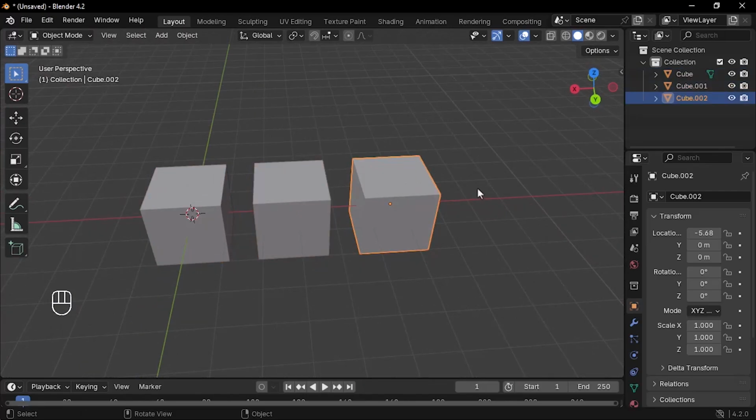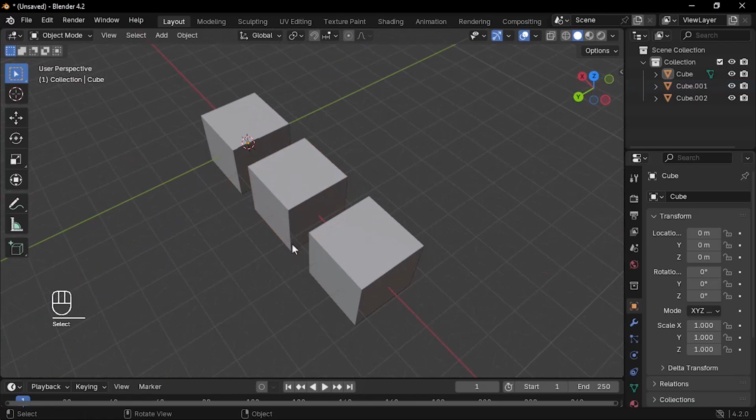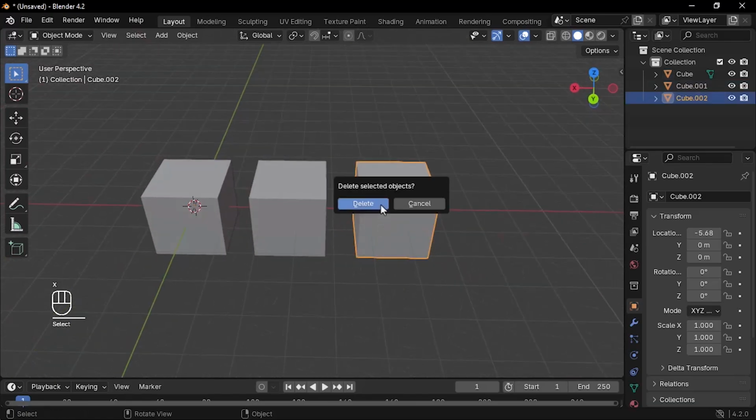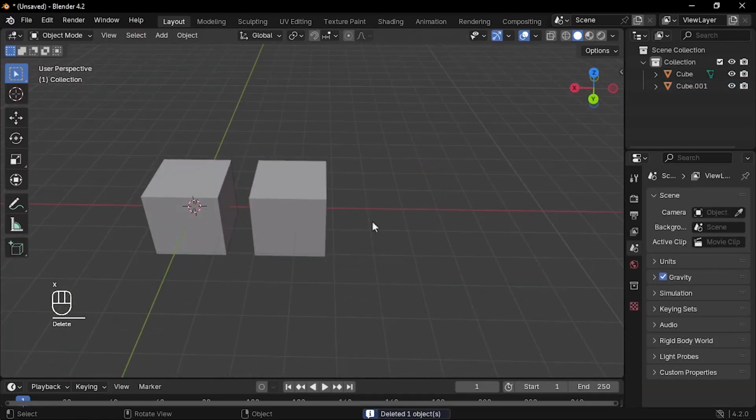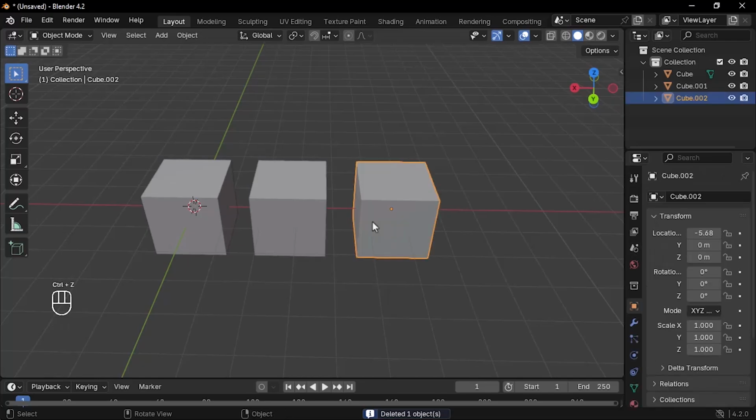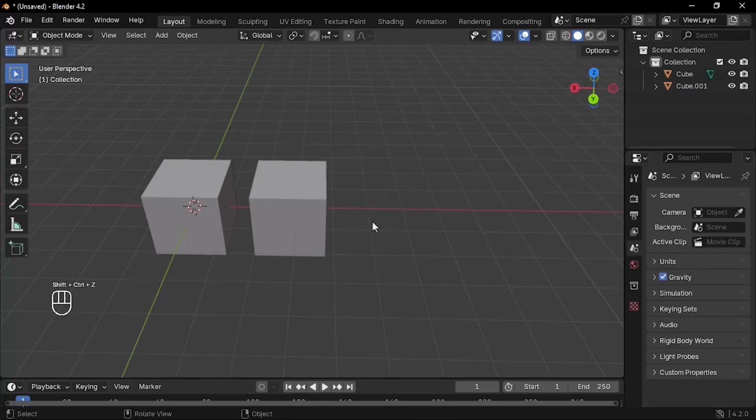Another example is when you have two objects selected and you want to select this one. To do the inverse, press Ctrl I and it will invert the selection. To delete something, press X on your keyboard. To undo, press Ctrl Z. To redo, press Ctrl, Shift and Z.